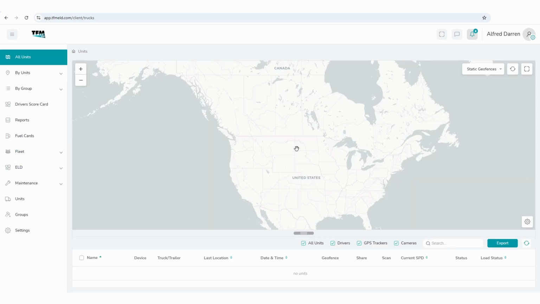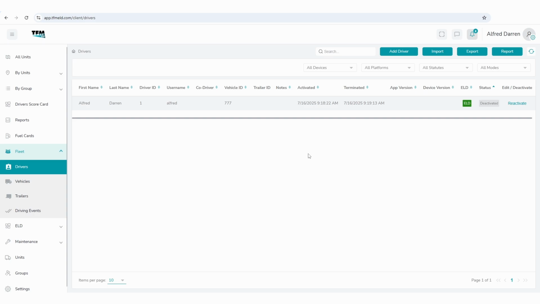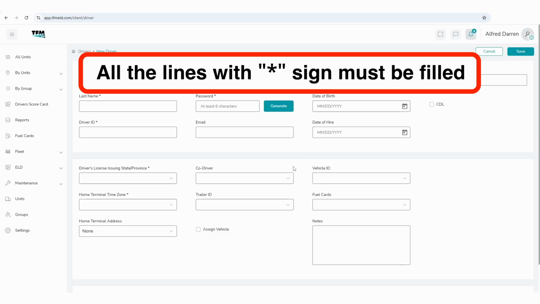Next, to add a driver to the system, click on Fleet on the menu bar and choose Drivers. On this page, you can view the list of existing drivers you have in the system. To add a new driver, click the Add Driver button. Fill in the form. All the lines with the star sign must be filled.